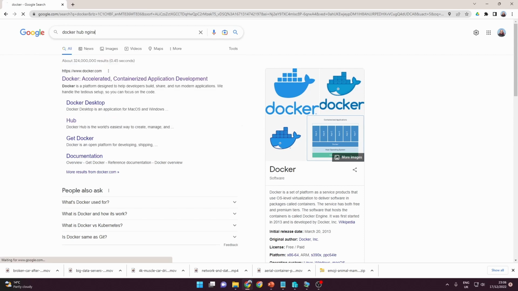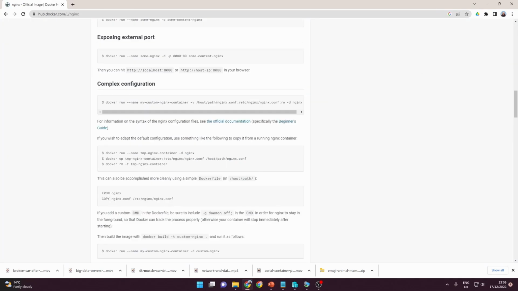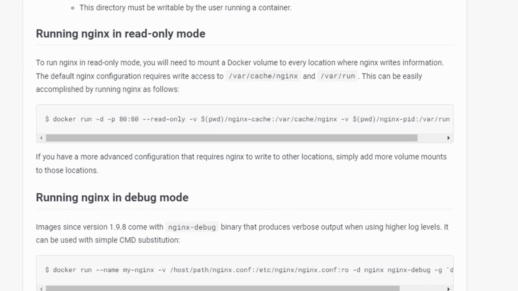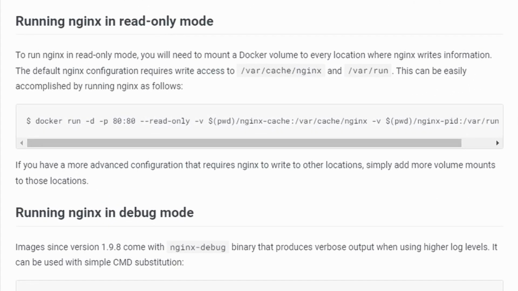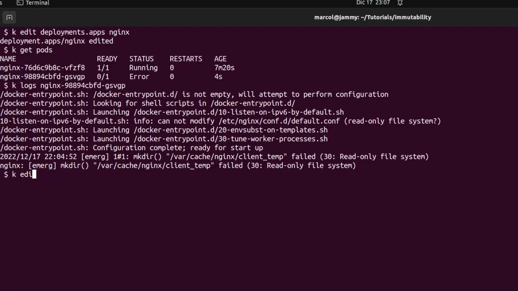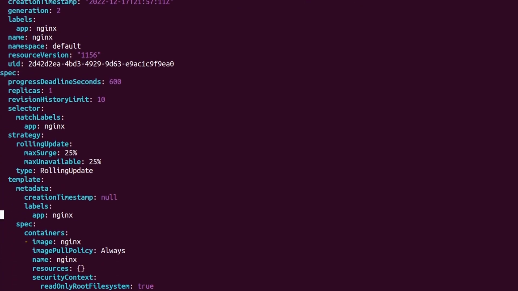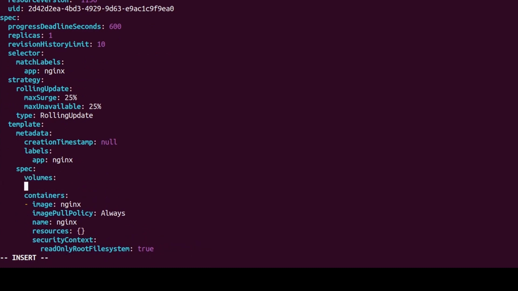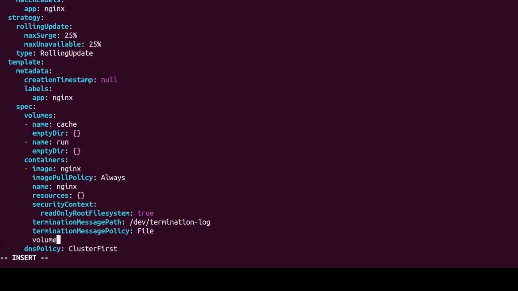We search the Docker Hub Nginx page and we browse the documentation and we find an explicit reference to running Nginx in read-only mode. We need to set writable the var cache nginx and var run folders. Let's do it. Let's edit the deployment again, and this time we're going to add two volumes. One is for the cache and it's going to be an emptyDir, and we add a second emptyDir for the run folder.